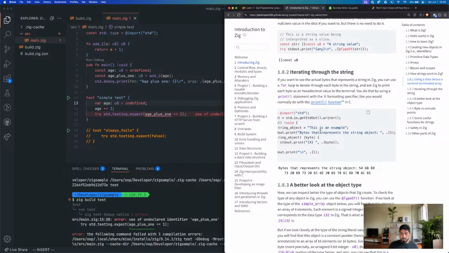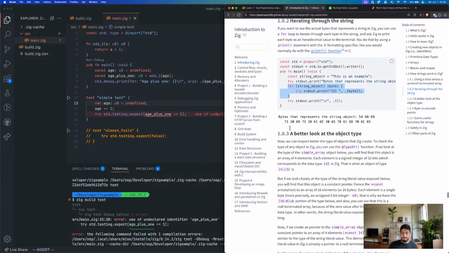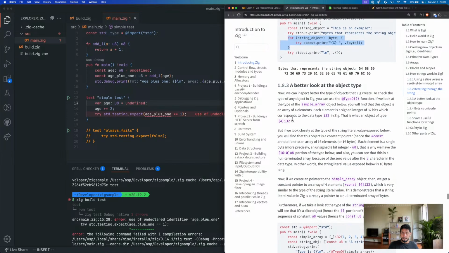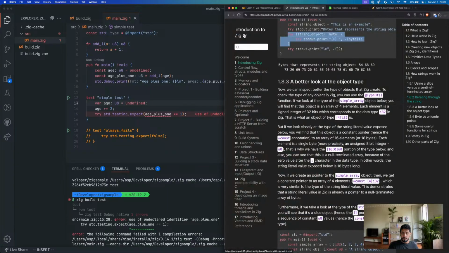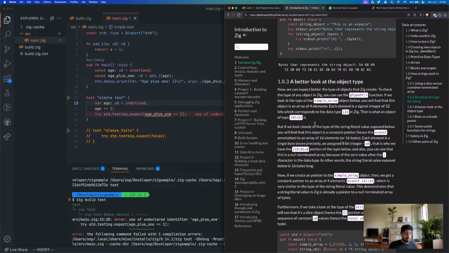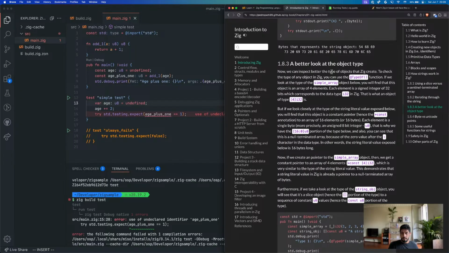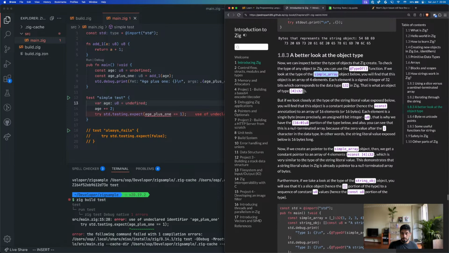bytes represent the object. Oh, this is interesting syntax. This looks like a lambda. Much better. Oof, my eyes. Okay. To check the type of any object, you can use the typeOf function. You can find this is an array of four elements, 32 bits.